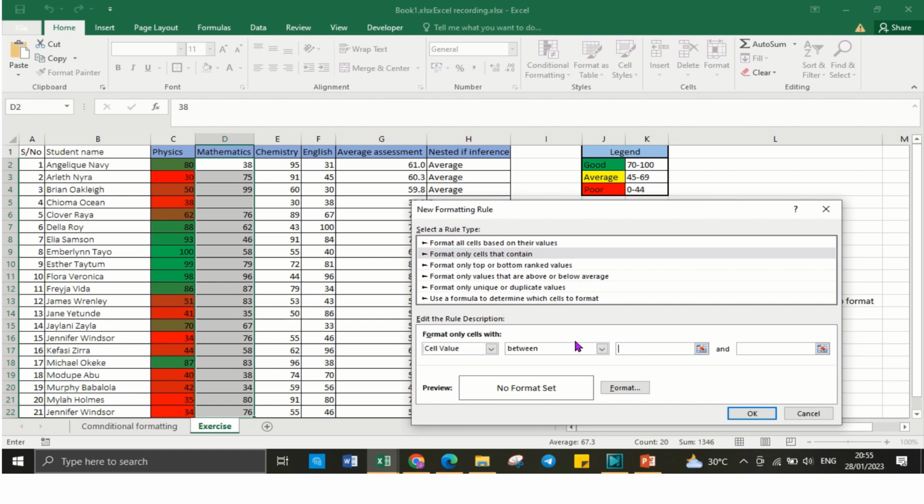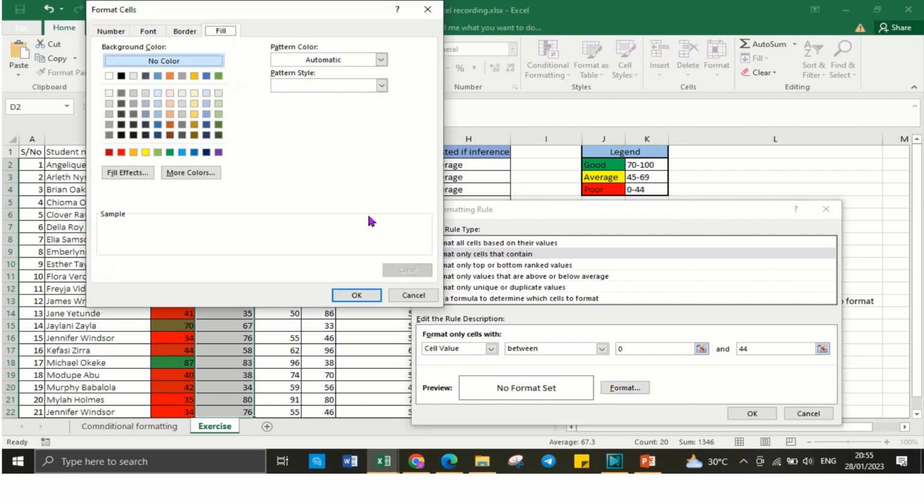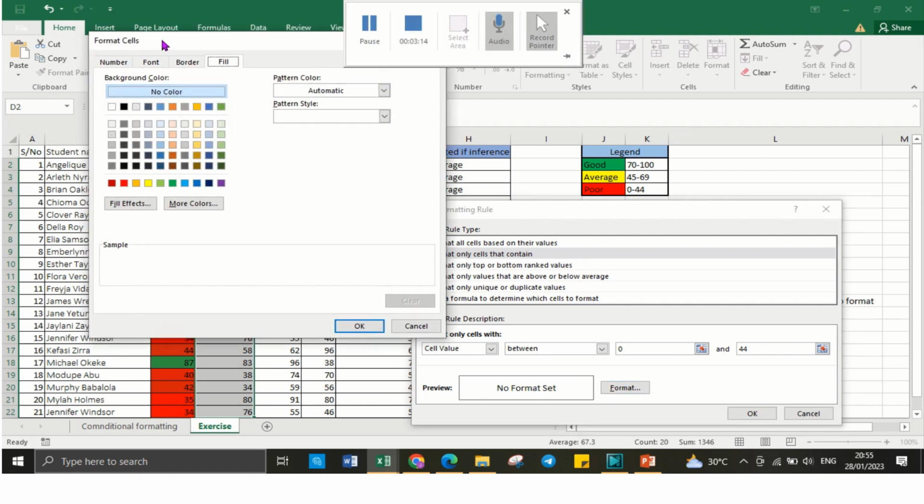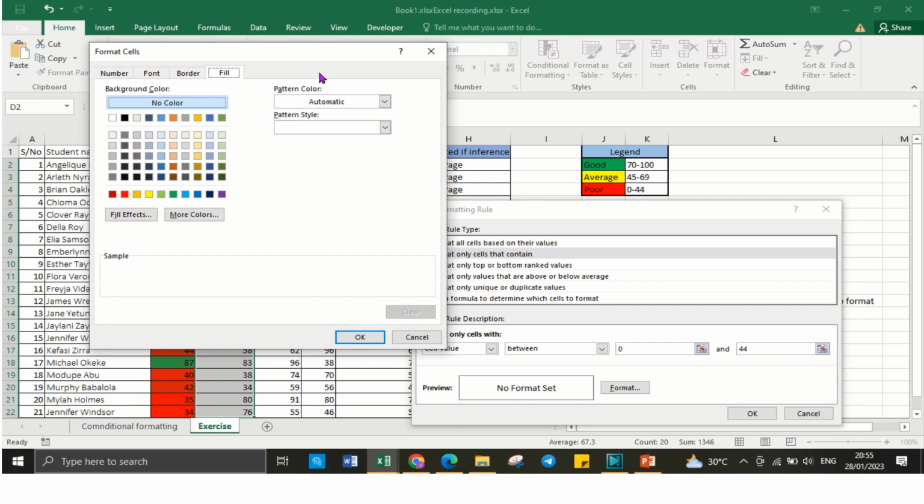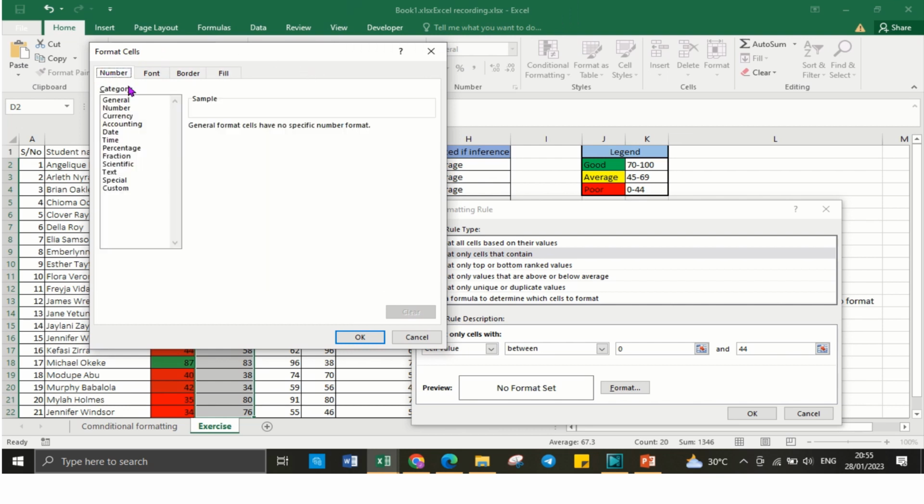So for between, in the first cell here you need to put your lower value, the lowest value, which is 0. And then after the and, you put the upper limit, which is 44. Then I click on format for it to show me this dialog box. Initially you'd normally see it at numbers, but because I have been working on Excel, it has shifted to fill.